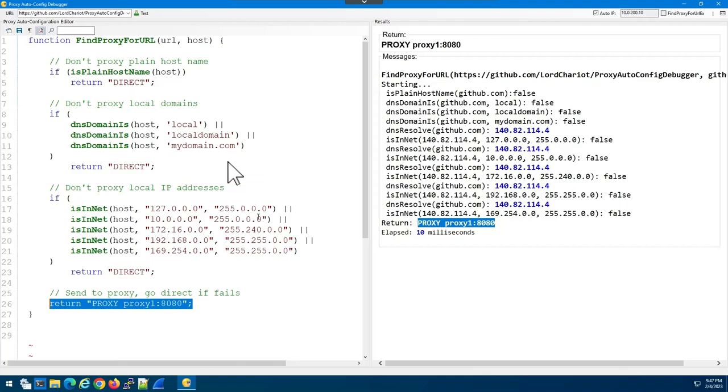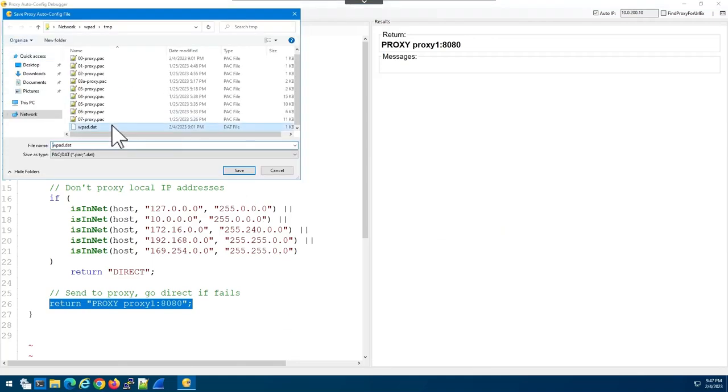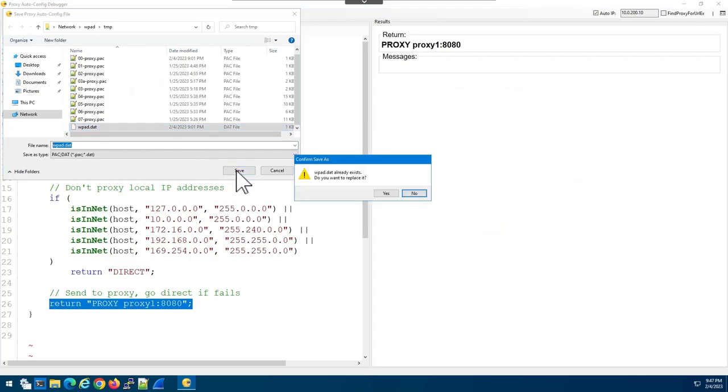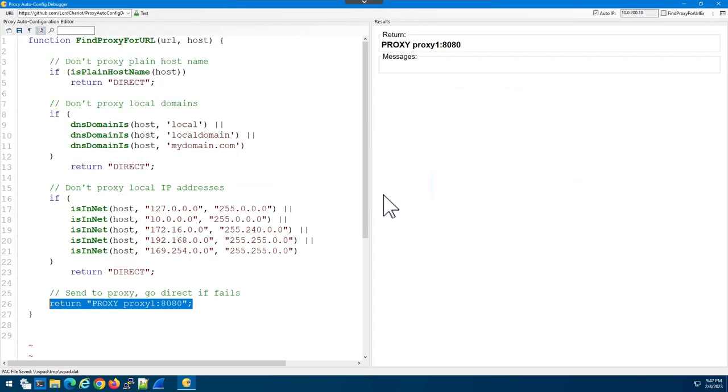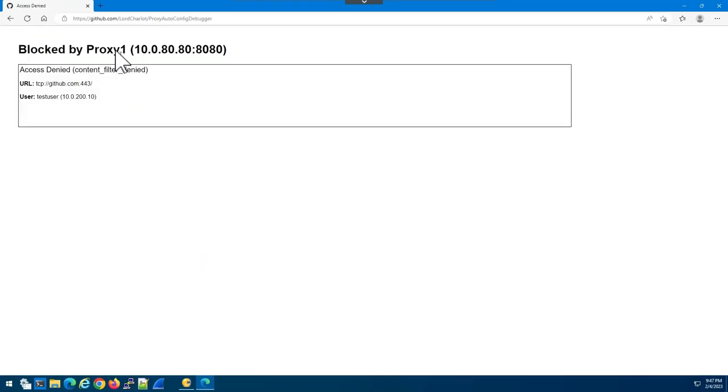Now let's save it and see how it works. I'm going to save it to the WPAD.dat file hosted on the web server. When I open a web browser and go to a URL, you can see the traffic was sent to proxy 1 and was blocked, because all traffic through it is blocked for testing.